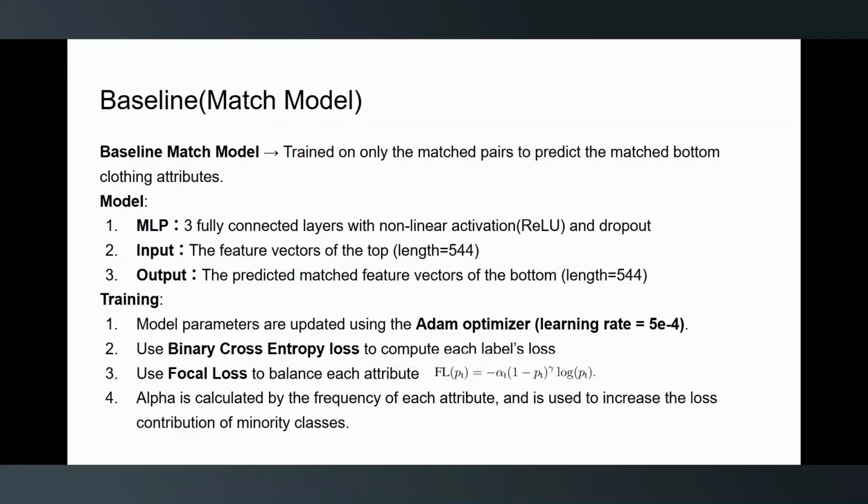Next, I will introduce our baseline matching model. We designed our baseline matching model using a multi-layer perceptron. We designed three fully connected layers with ReLU and dropout. The input is the feature vectors of the top, and the output is the predicted match feature vectors of the bottom. The baseline model is trained only on the matched pairs dataset.